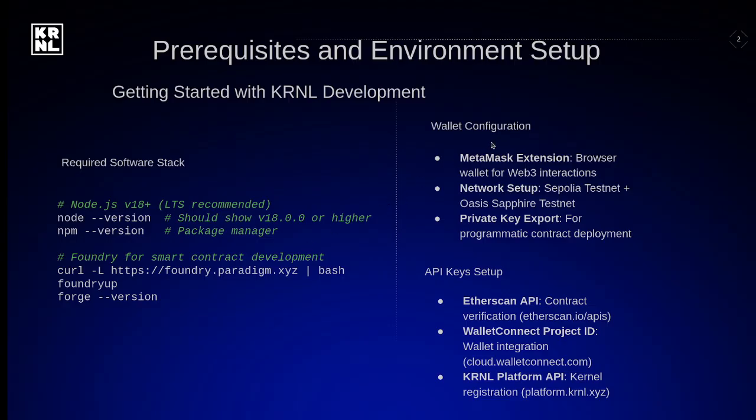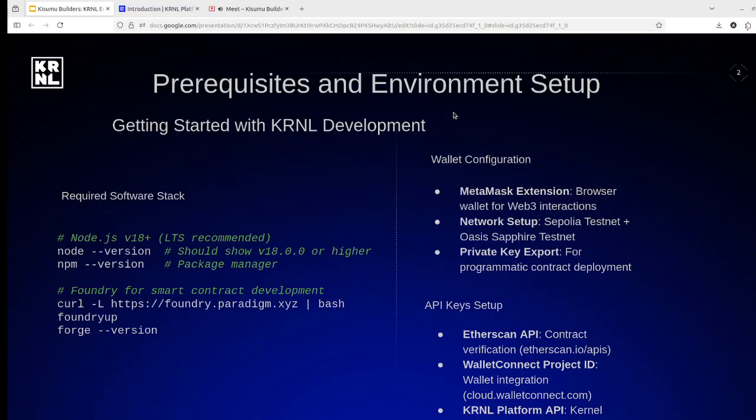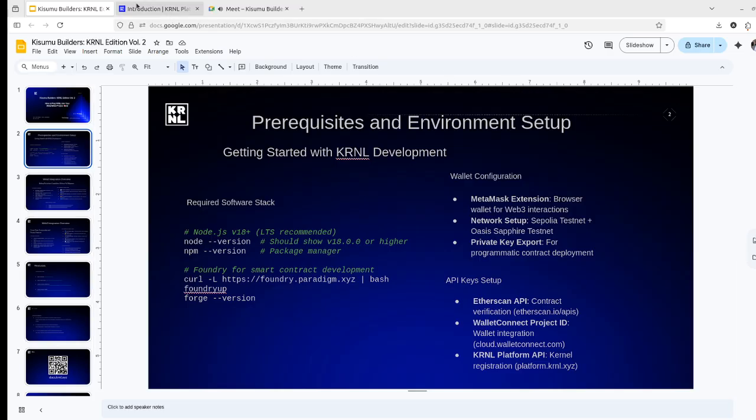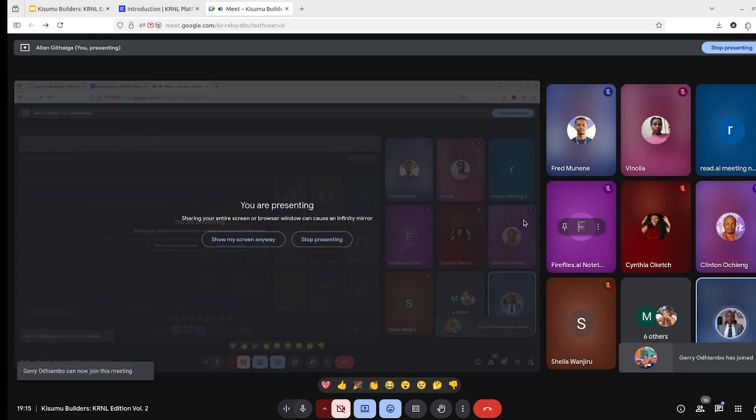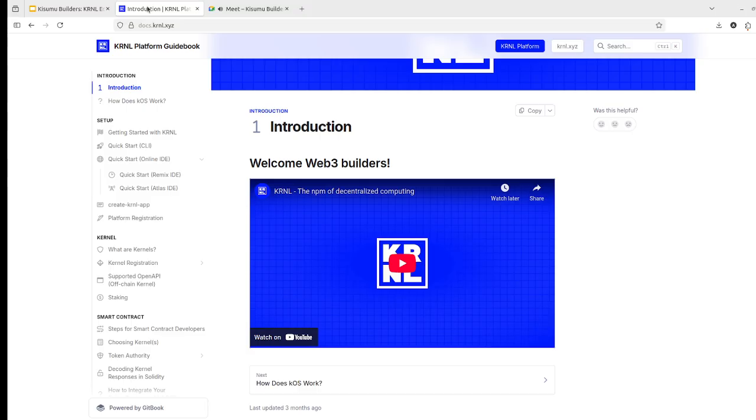So also we have more about the wallet configuration. Oops, I think I need to admit one person. Okay, so let me get back to my slides.